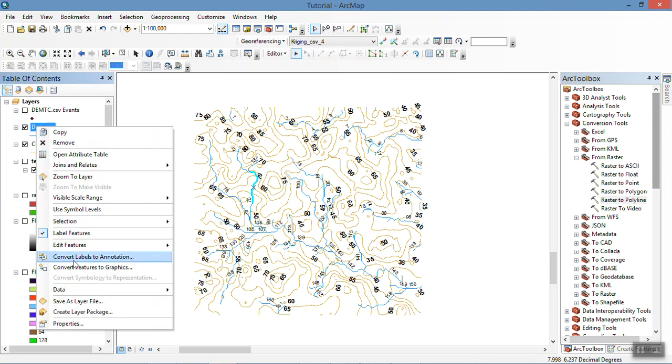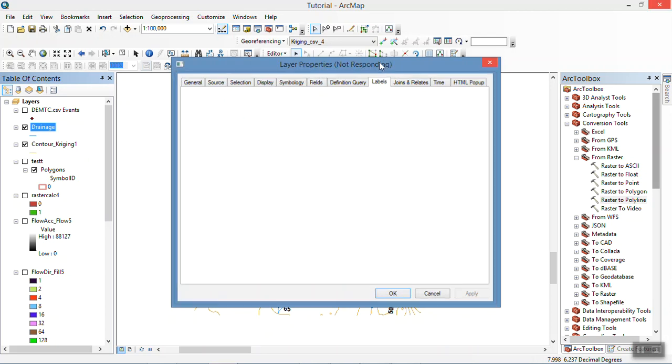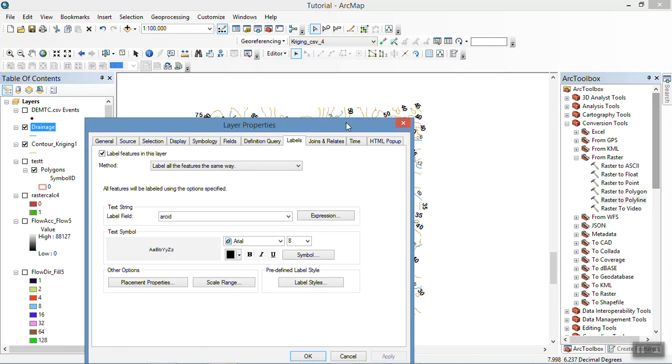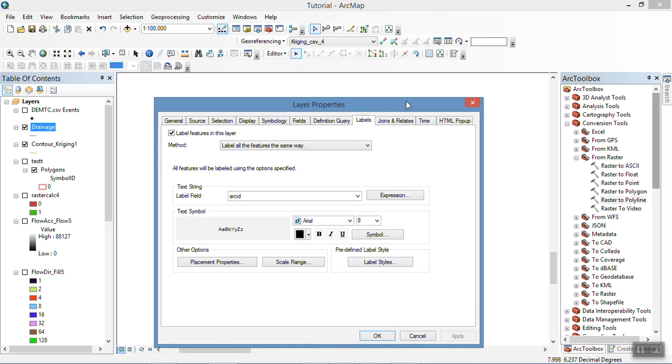Go to properties, click label. You notice that even though we clicked label features, the labels we're seeing here are not the labels we want to see. What's happening? See, labels are not what we want to see. 7374, those don't matter to us, and that's because it's the ArcID. So ArcGIS gives every river and everything there a number. And since we have name, we can just use name.